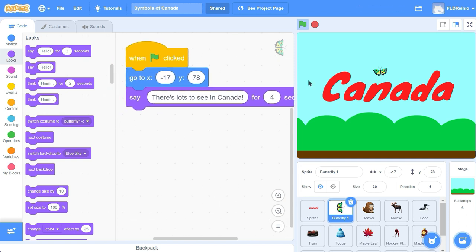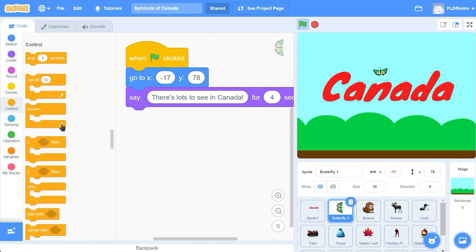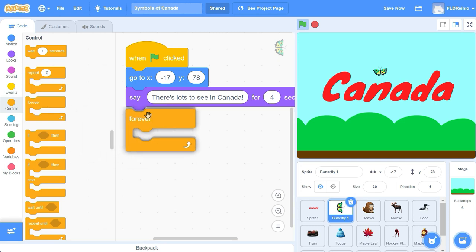Okay, let's just test that. Ready, green flag and go. All right, so he says there's lots to see in Canada. Wonderful. Now we want him to start following the mouse pointer, and watch how I do that. I'm going to go to the control and get a forever, and then have him forever point towards my mouse pointer, my black mouse pointer that's moving around right there.